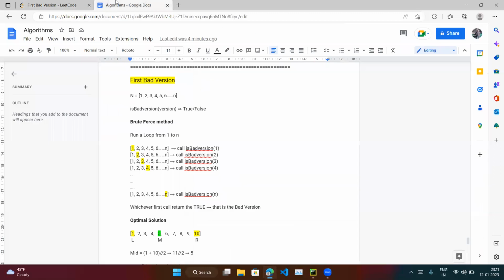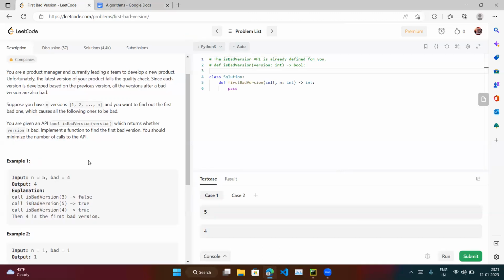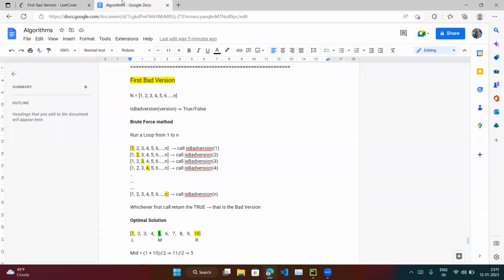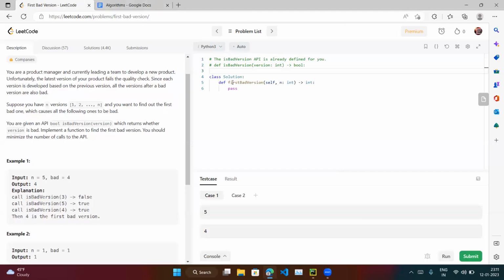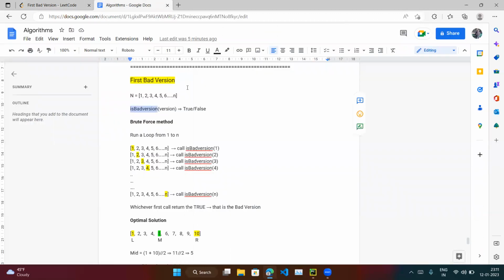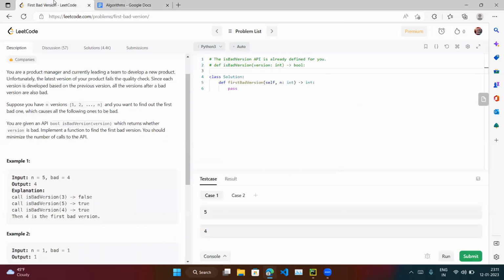N means, as the question says, let's suppose you have done 10 versions, and one of the versions is bad, but you don't know which version is bad, and you need to find the first bad version. So some number n is given, 1 to n. You need to find what is the first bad version. We know how to find a bad version. We have the isBadVersion API already provided by LeetCode.